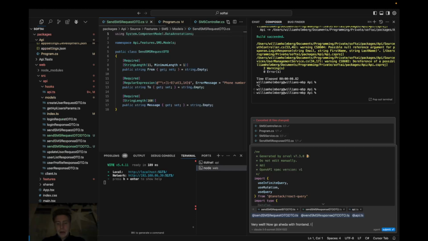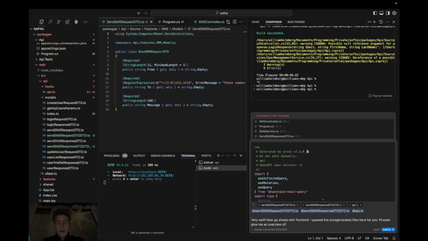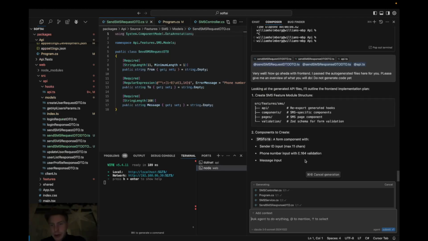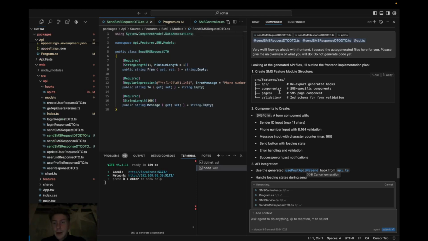I passed the auto-generated files here for you. Please give me an overview of what you will do. Do not generate code yet. Let's see if it understands the task here. So a new feature, it's feature based here as well. We have API, component, pages, validation, Zod schema.